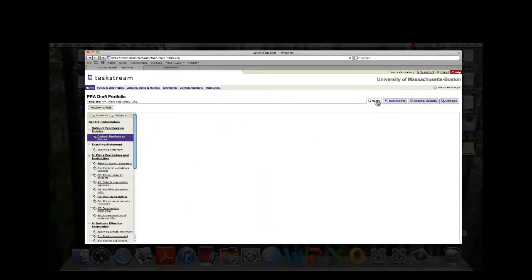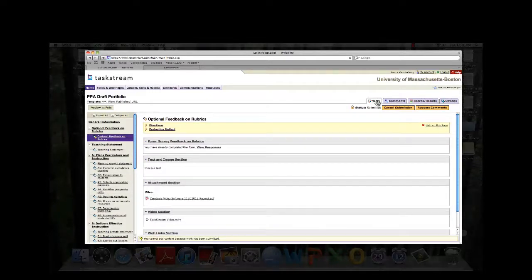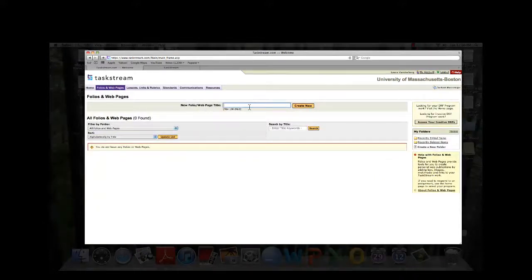All right, the last thing that we're going to model today is a set of other functions that you should know within TaskStream. So Gary's going to show you some of TaskStream's general features that you can use for your work as well. There's a few more options that you can use the folio for. You can create your own web pages or your own folio. So you can go ahead and do this.